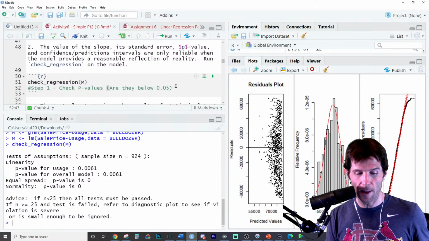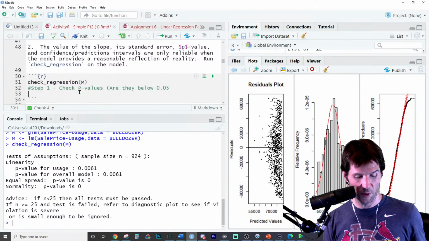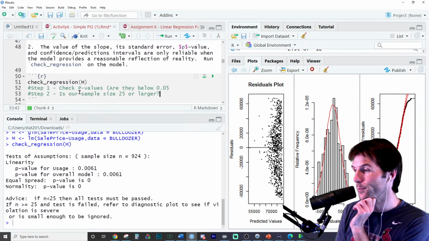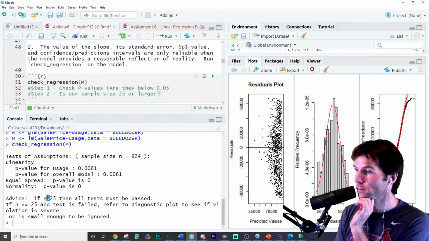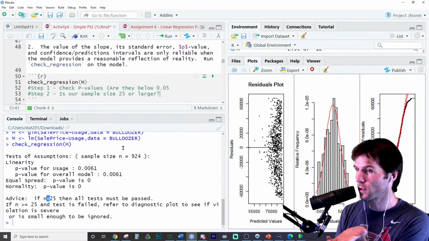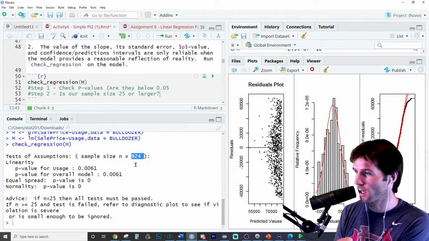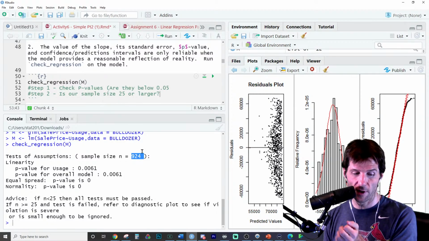Step 2, which is listed down here for you, is: is our sample size large enough to continue? 25 or larger. Can we continue? Is our sample size 25 or larger? Sample size, that's n. It is. There's the sample size. And this isn't really like a pass thing. It's like a continue. It's like you get a second chance. We'll find out in a moment.